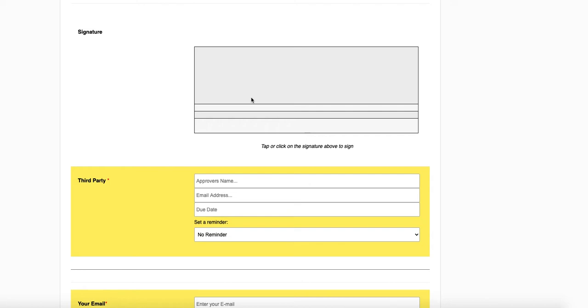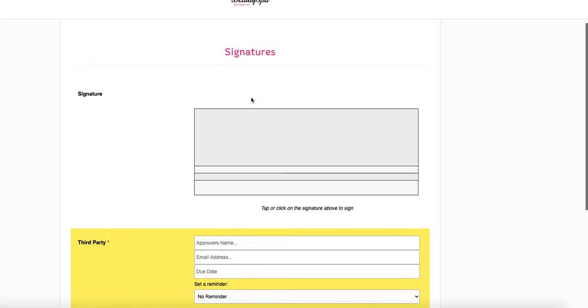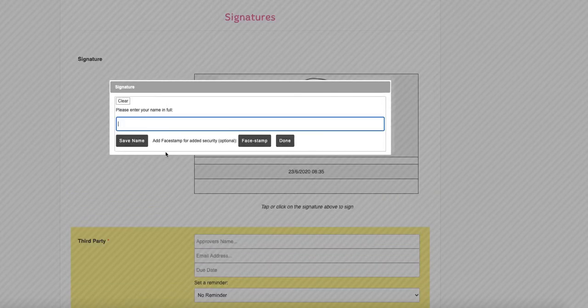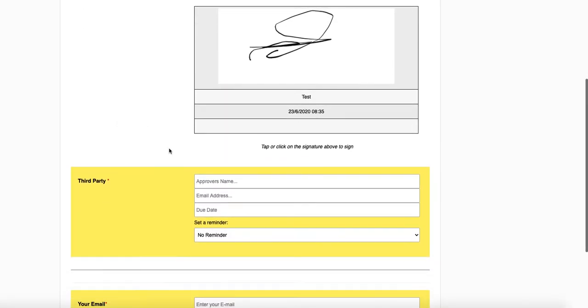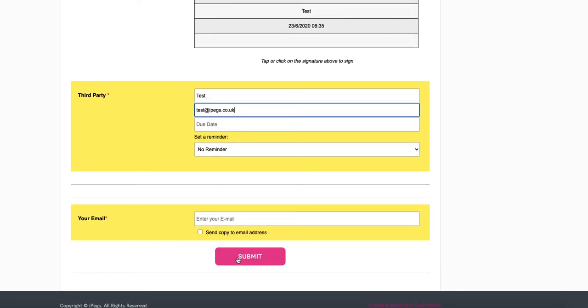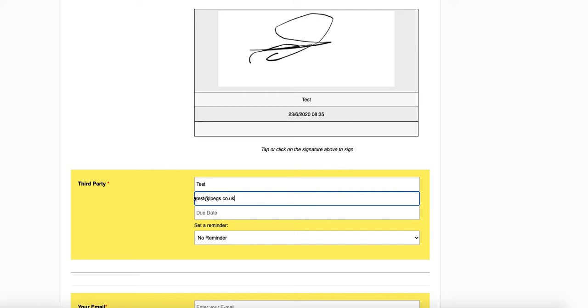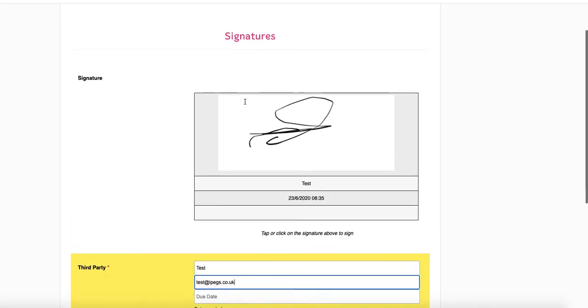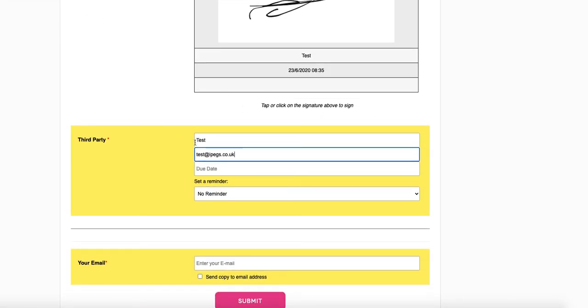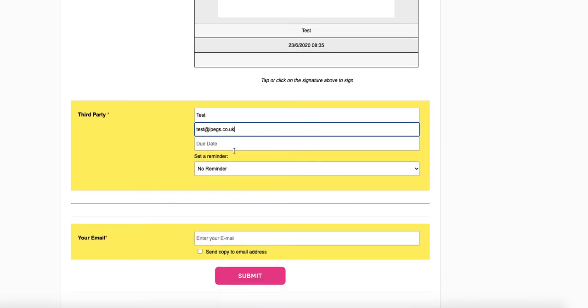Now, the way a third-party signature works is when the form goes to your user, so imagine I'm the user now, I click on here, I sign my signature, just put test in here, and now I want to send this back to you so you can sign it. So if we just put test in here and we put test.ipegs.co.uk, when I hit the submit button now as your user, the form will get sent to this email address, which would usually be yours. When you get that email, you click on the link, this form will open, and this box will then turn into a signature box like this one for you to sign.